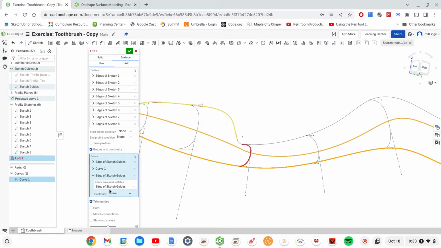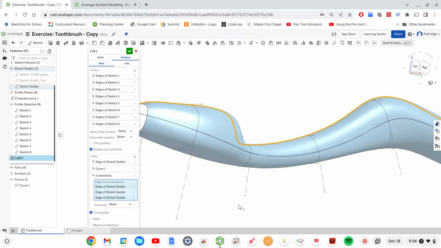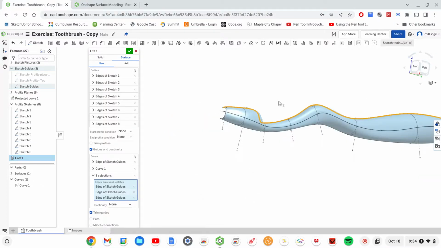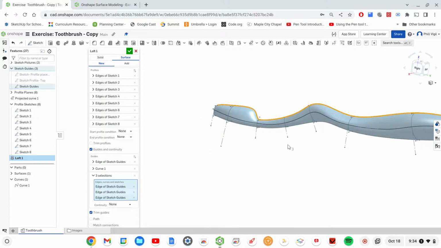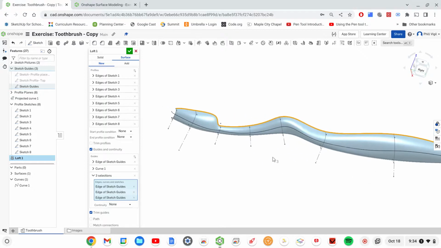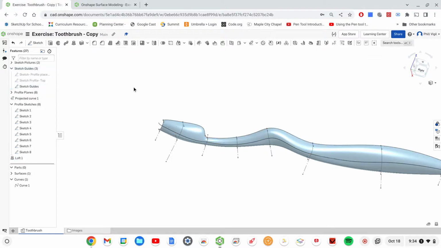So I'm going to go ahead and expand it. I can see I have one edge. I'm going to click on that in order to add more edges. So I need to add this little tiny one and then that last segment there to complete the whole line there. So now this is complete. So we're done with half of our toothbrush. You can go ahead and click on the check mark.